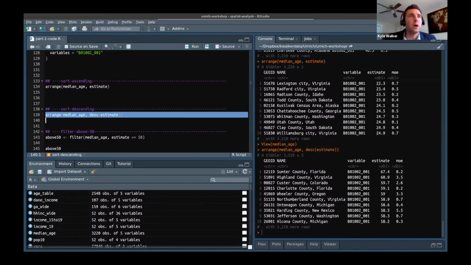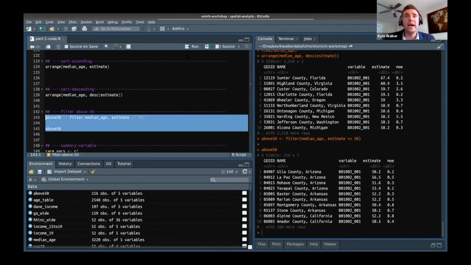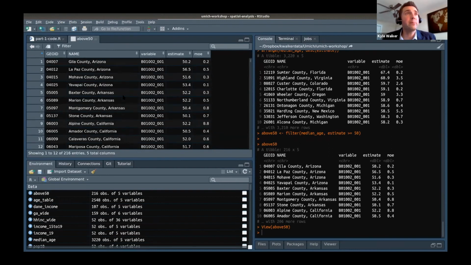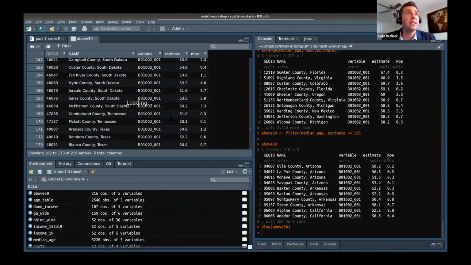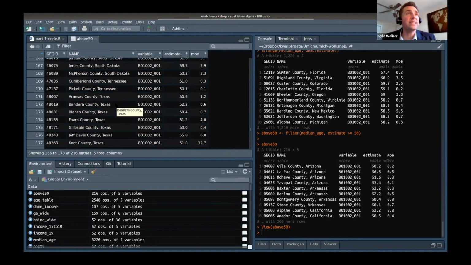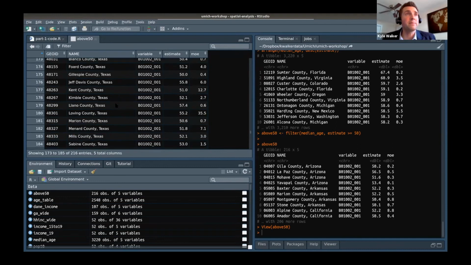If I jump back to R and I run that code through, I see that I get a data set of 216 counties. So there are 216 counties in the United States that have a median age of 50 or greater. If I want to, I can open up my interactive viewer and browse through that a little bit. You can then go through and find your state. I'm located here in Texas, so I might scroll down a little bit and find all of those counties in Texas that have a median age above 50.